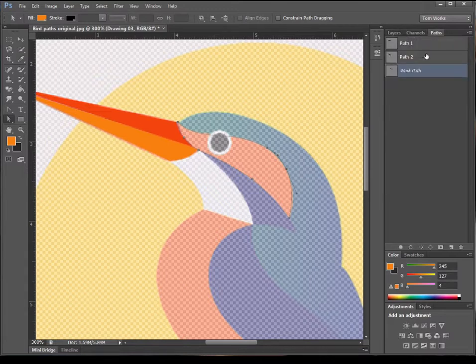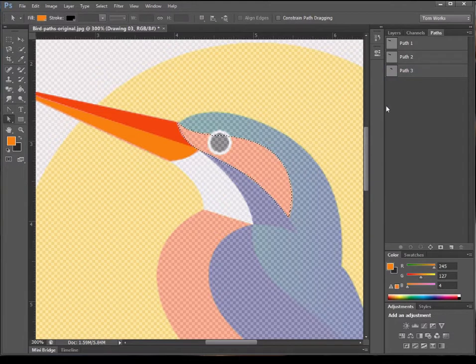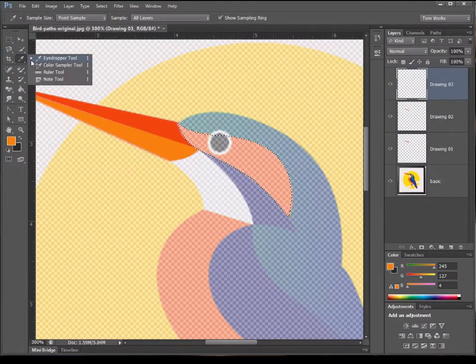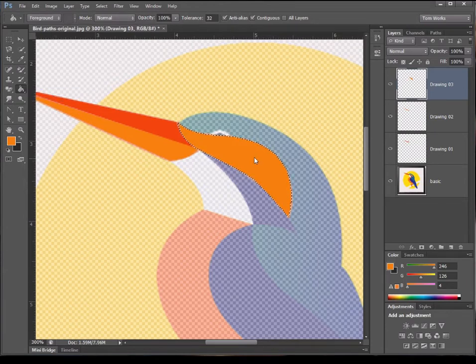I go to the path layer, double click it, and call it path 3, then I right-click the path to make it a selection area. Go back to the layers using the eyedropper tool to get the color from here. Using the paint bucket tool to fill the color and so on. Of course, I have to draw a circle for the eyes.